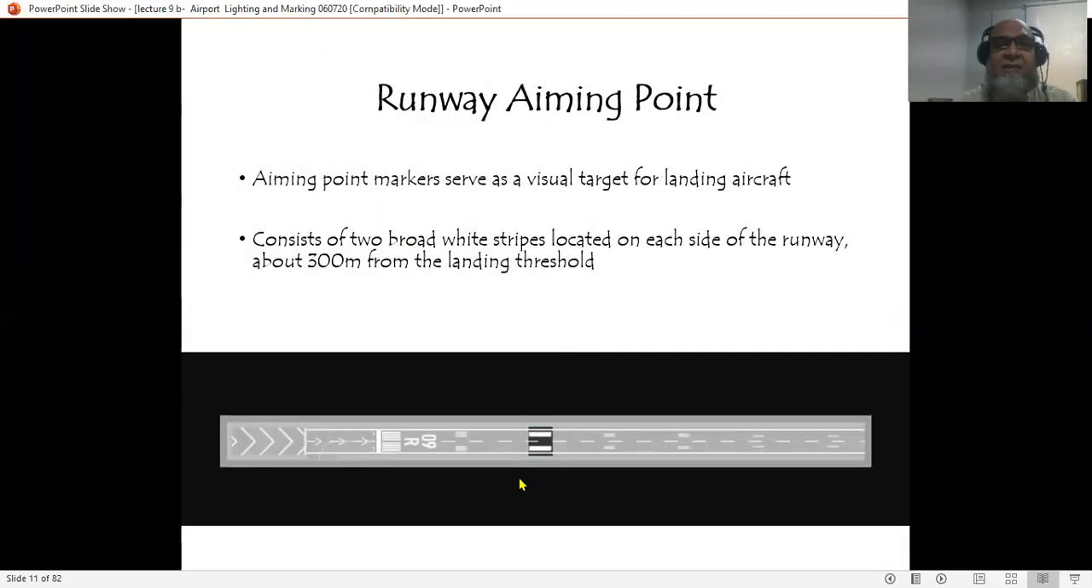Aiming markers, as you can see, this is what we call aiming markers, serve as a visual target for landing aircraft. They consist of two broad white strips on each side of the runway, about 300 meters from the runway threshold.